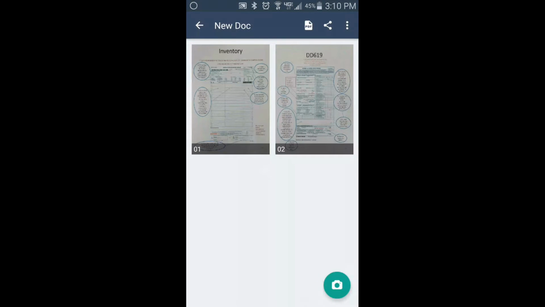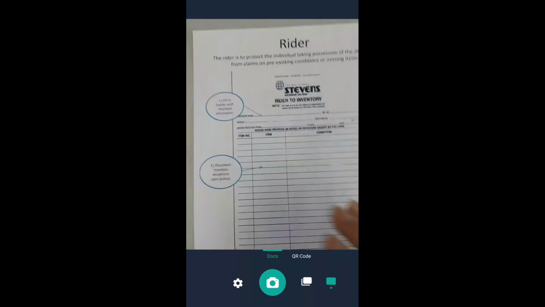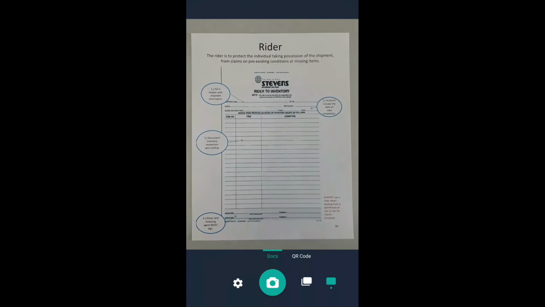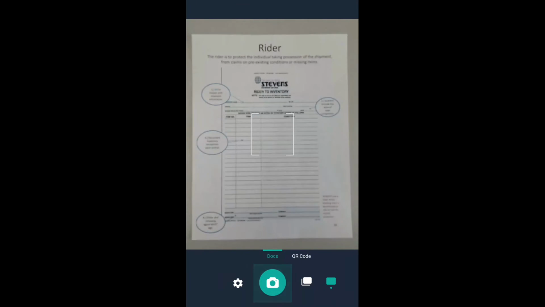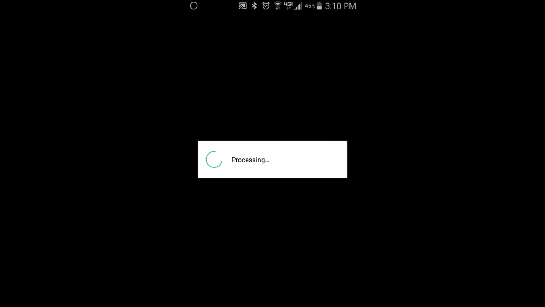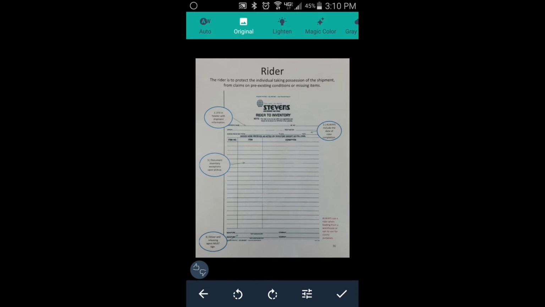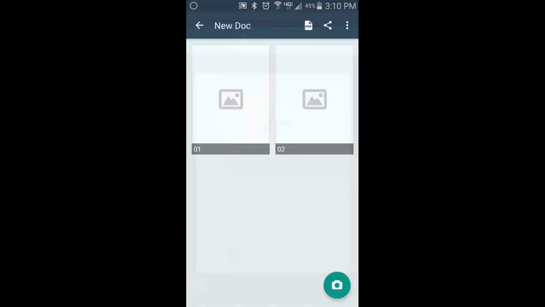We're going to add our third document, starting with the camera at the bottom. This is our rider. Again, making sure all the edges are in. Take a picture with the camera at the bottom. Wonderful. That green square appeared. All of our edges are in and the document looks clear. Go ahead and hit the check at the bottom. Hit the check again.